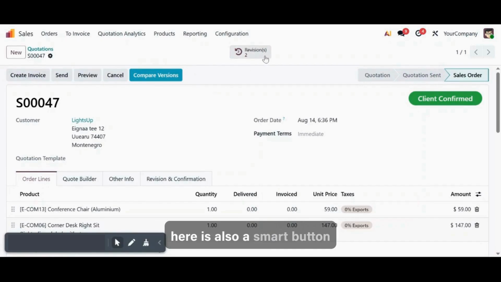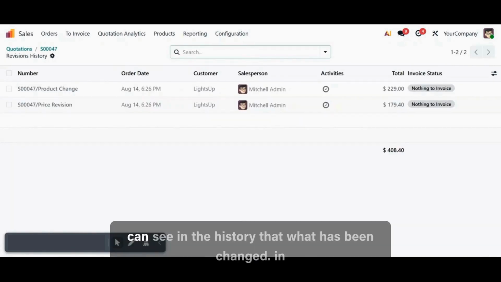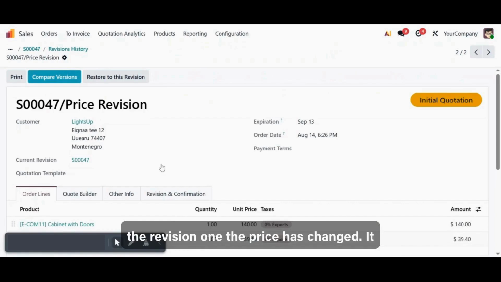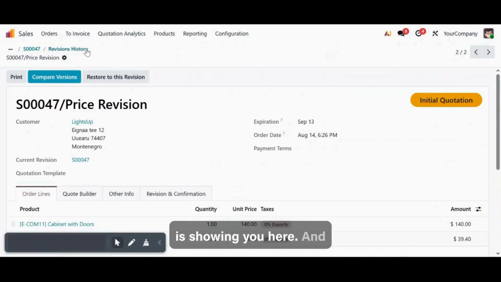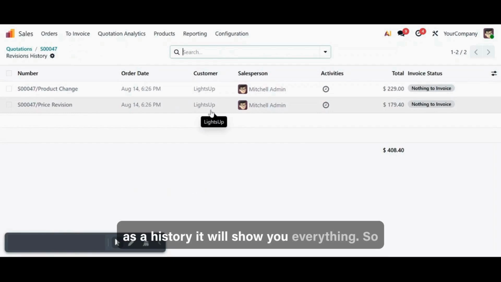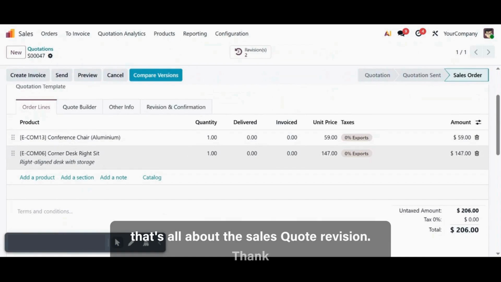And here is also a smart button for the initial revision method. You can see in the history what has been changed. So in revision 1, the price has changed. It is showing you here, and in revision 2, the product has changed. So as a history, it will show you everything. So that's all about the sales quote revision.